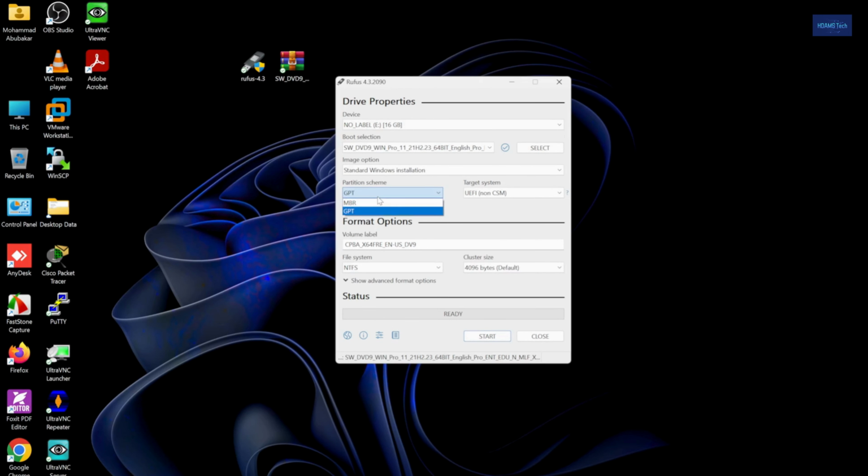Here, partition scheme, keep GPT. This one, target system UEFI mode. If you want to give a label for the USB, you can give the name here, like Windows 11, and I will keep this one as it is and start.